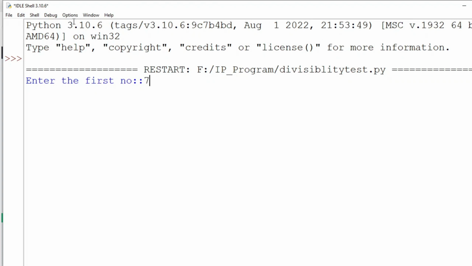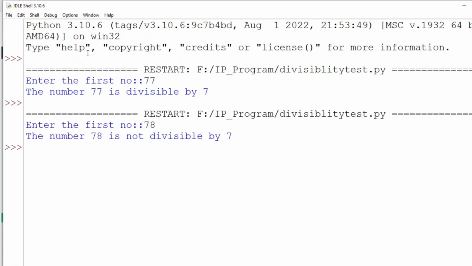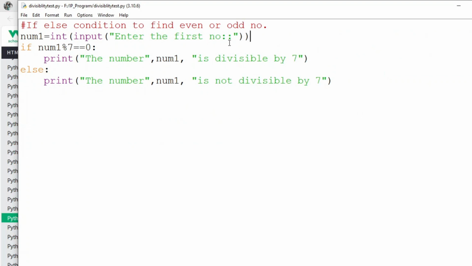If I enter 77, it is divisible by 7. What if you want the user to enter both the numbers, the number for which we are checking the divisibility and the number by which we are doing the divisibility test? So let's do that. I need another number. Enter a number.